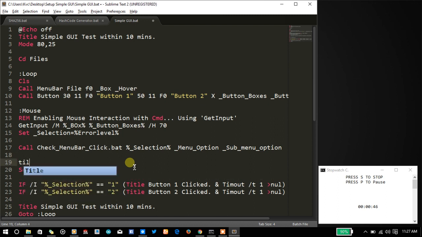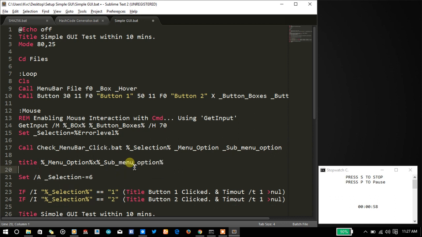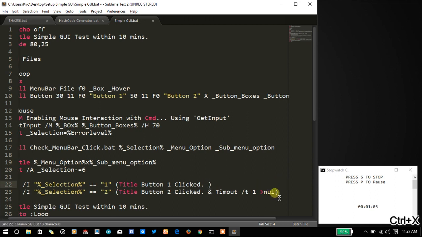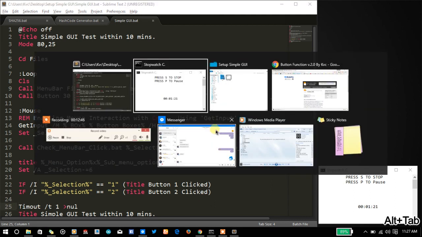Let me change the title here to percentage menu option percentage, cross percentage, submenu options percentage. Okay, then let me remove this code and put it here. So I'm going to pause it for 1 second. I'm going to pause the loop no matter what happens.